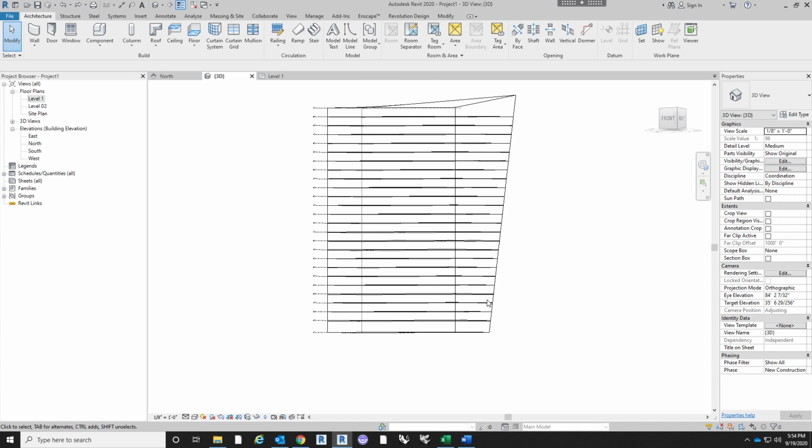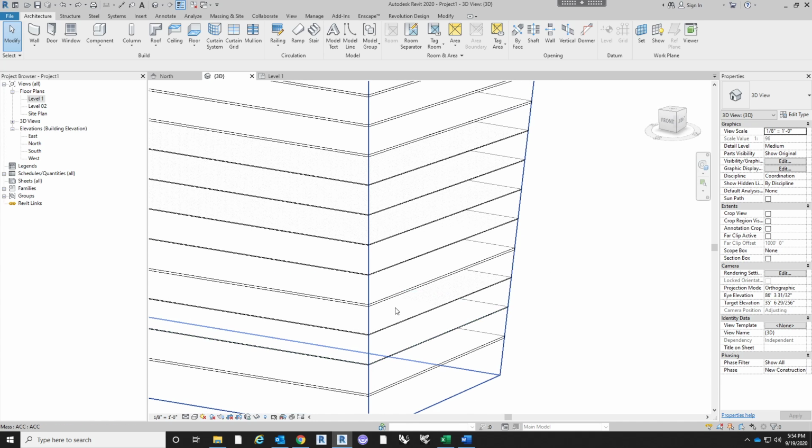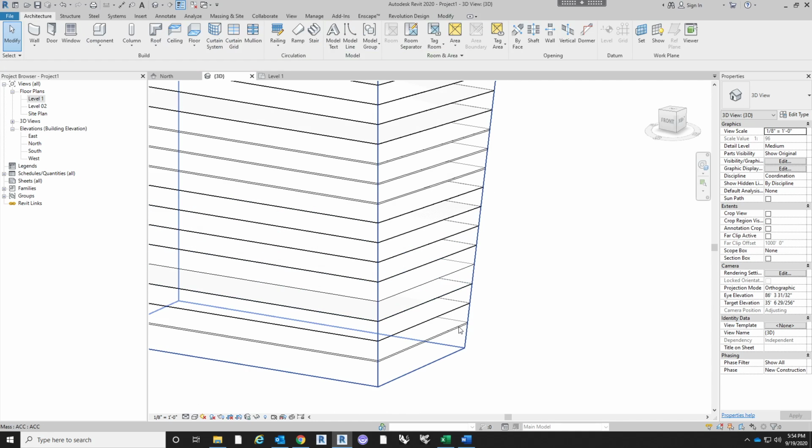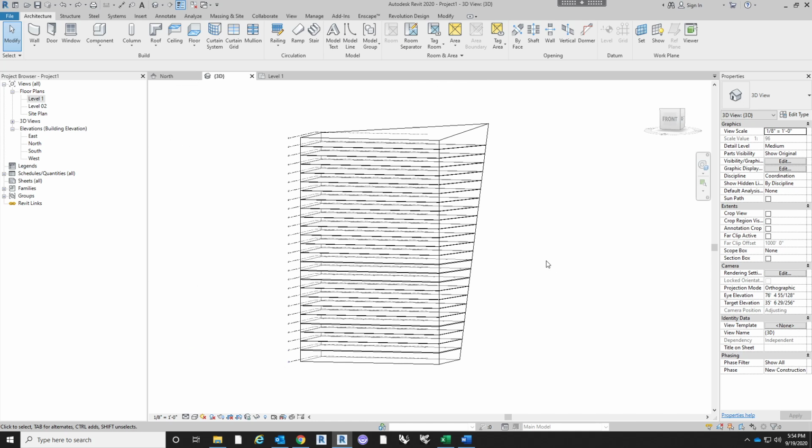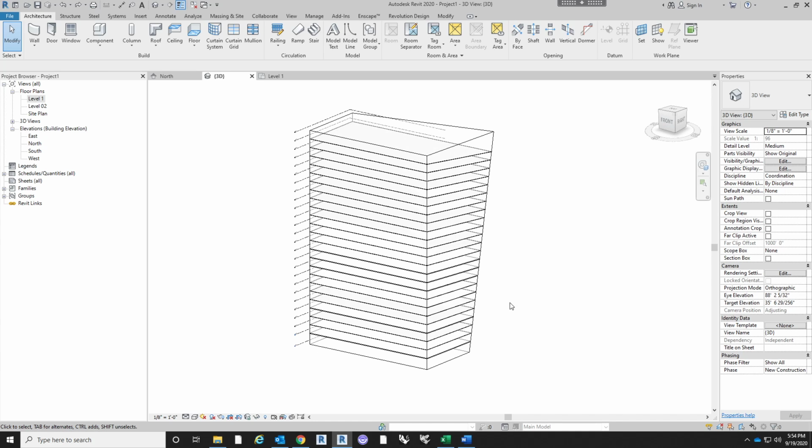All right. So those are how to create floors from massing.